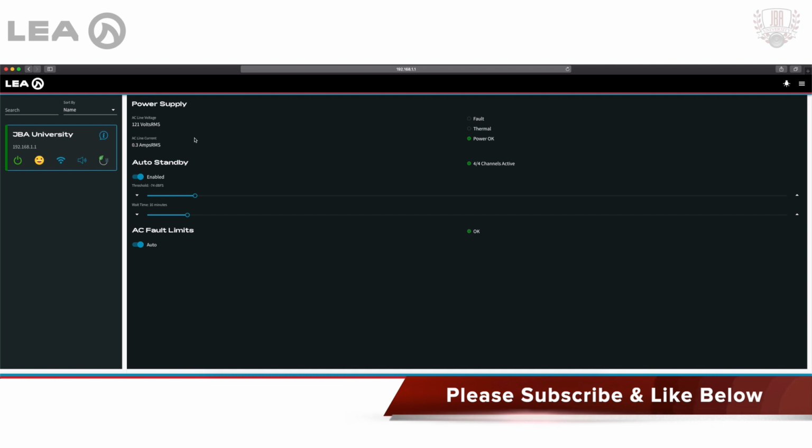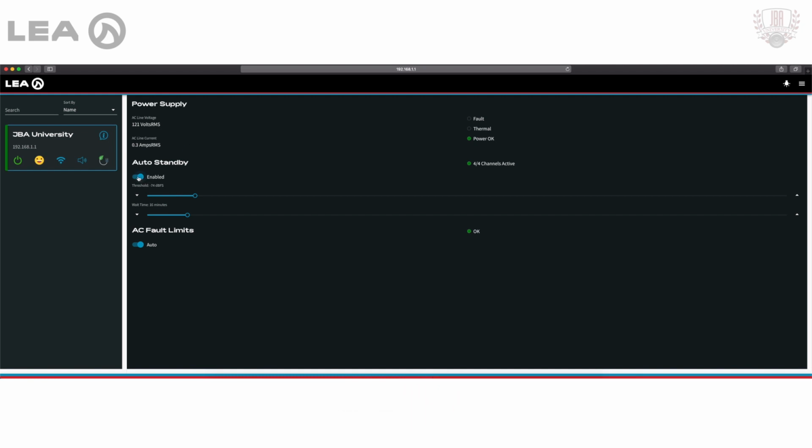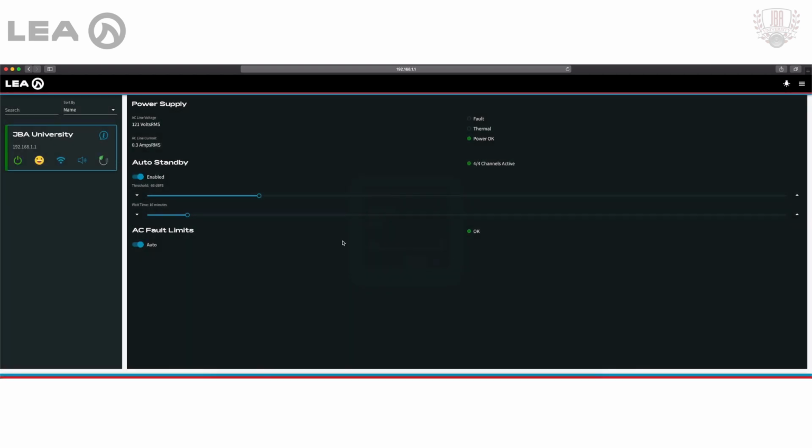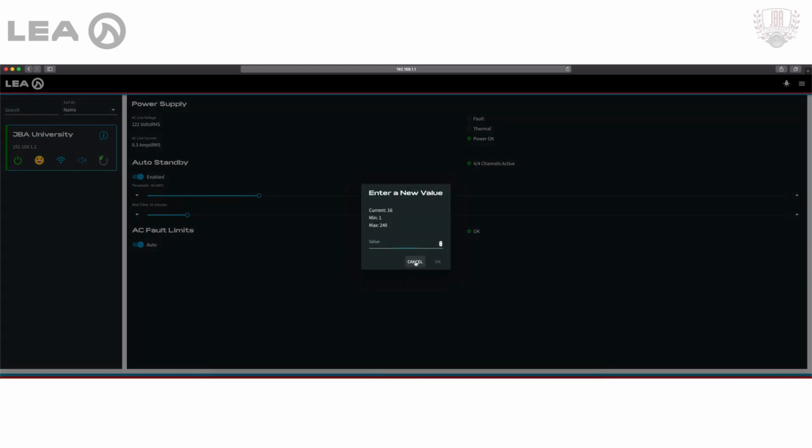Under there, we have the auto standby section, and you can simply click to enable or disable this, as well as set a dB threshold and a wait time. You can click and drag the slider. You can use the arrows for finer increments, as well as click and type in a response, and it'll list out any kind of minimum or maximum value for you. You can do the same for the wait time.